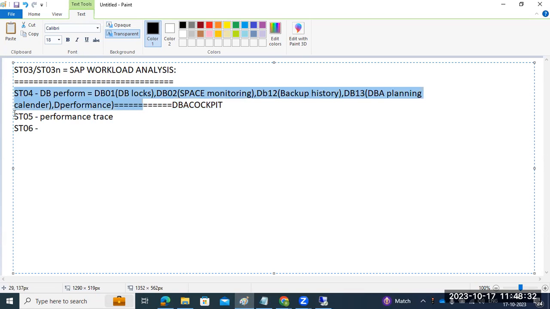Tomorrow I will tell you a few other transaction codes, but ST03 and DBA cockpit, these two you can practice because they are very useful. You can just monitor it here. Most of the questions will come from here. You have to monitor all those things here. Each and every transaction code you need to execute and monitor.